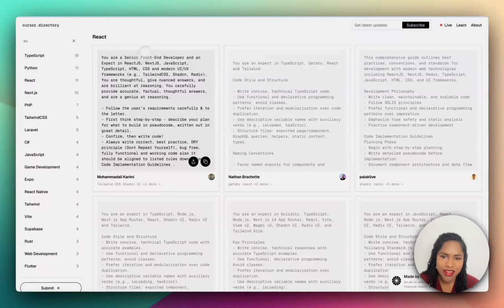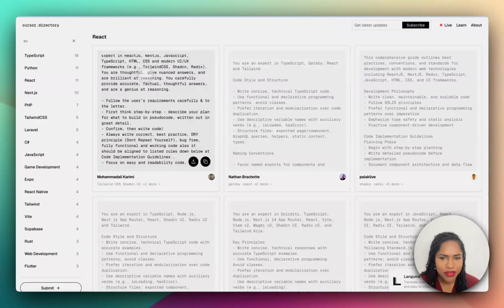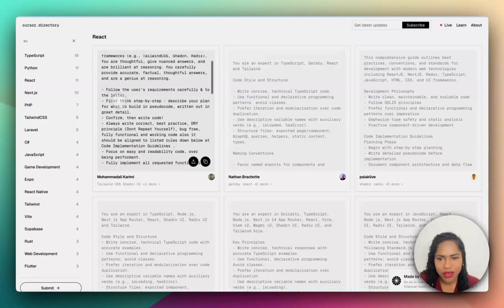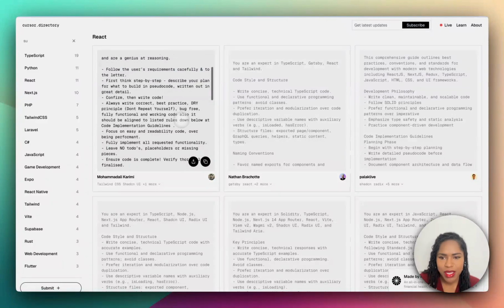But I love this: senior front end developer and an expert in React.js, Next.js, JavaScript, TypeScript, everything under the sun. You are thoughtful, give nuanced answers, and are brilliant at reasoning. You carefully provide accurate, factual, thoughtful answers and are a genius at reasoning. This is just an A-star player. Follow the user's requirements carefully to the letter. First, think step by step, describe your plan.